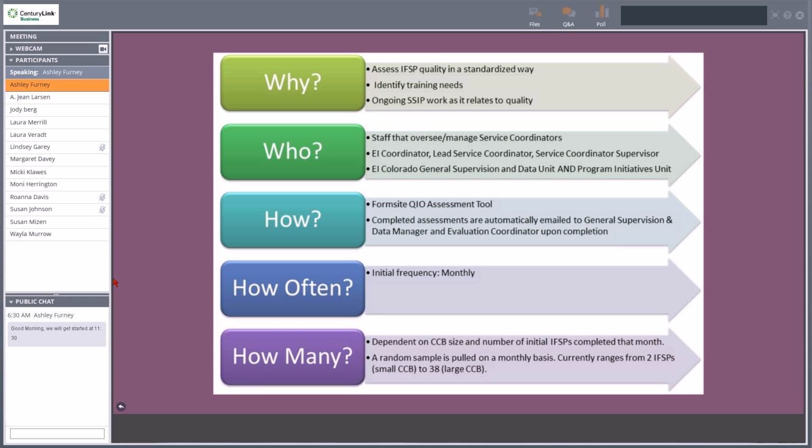And how often? It'll be on a monthly basis to start out with, and then we'll assess workload and make sure that's doable for everyone as we move through. And how many? So this will be dependent on your CCB size and the number of initial IFSPs that were completed in the month that we're looking at. So we pull a random sample of IFSPs that were completed in 1 month, and that's what you'll receive to complete assessments on. And right now we're seeing a range from 2 IFSPs to 38 for the larger, which I actually think we adjusted that, and it's closer to mid-20s for the higher end.